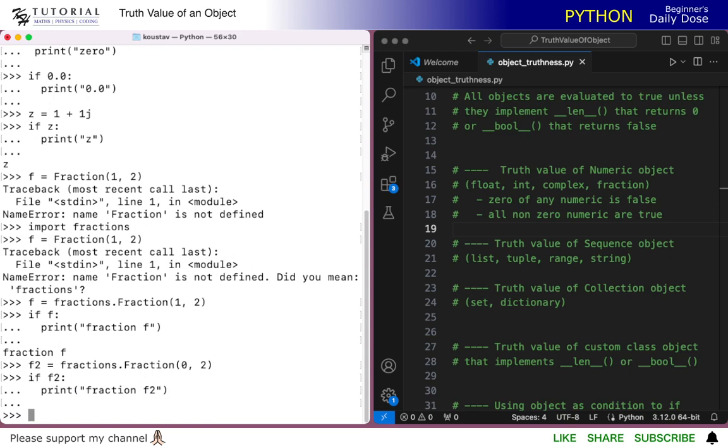Fine. So similarly, we have decimal. All these numeric data types, if they are 0, will be evaluated to false, and if they are non-zero, they will be evaluated to true. Now comes the truth value of sequence objects. The standard sequence objects in Python are list, tuple, range, and string. Any sequence object, if its length is 0, will be evaluated to false, and if the length is greater than or equal to 1, it will be evaluated to true.